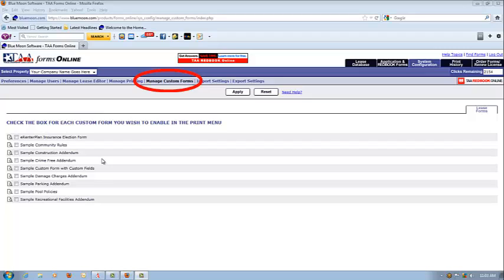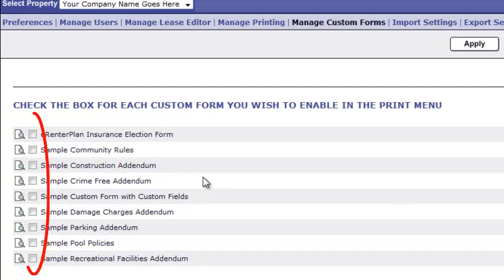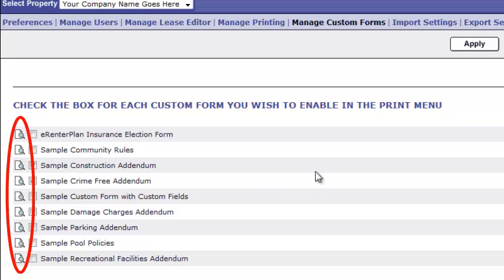And finally, the administrator has the ability to manage custom forms. Custom forms are tied to a company portfolio. Each property within the portfolio has access to all custom forms available for this company. Custom forms must then be activated for use by this account by selecting the appropriate form. Only after a custom form is selected will the form appear in the user's print menu. You may view a sample of each custom form by selecting the graphic beside each form name.